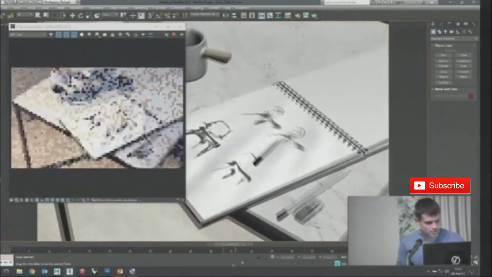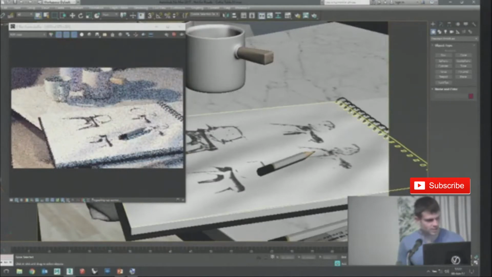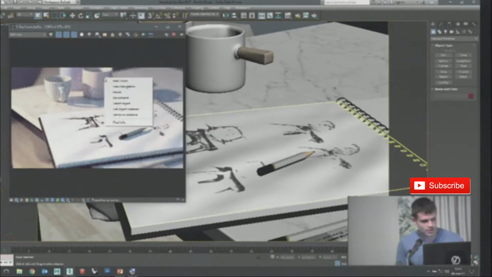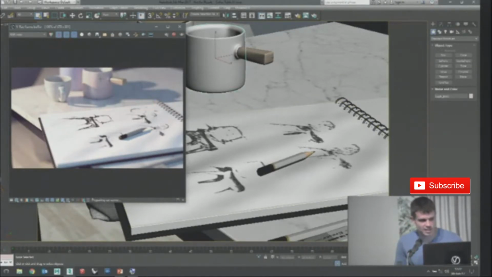So now let me change the camera position a little bit. And I want to show you the following. If I right-click in the frame buffer, previously I was getting the pixel info visible, giving me information about the RGB values of the specific pixel. Now we have added a bunch of new options. The first one is select object. So I can basically click on an object inside the frame buffer and it will select the object inside of 3ds Max.